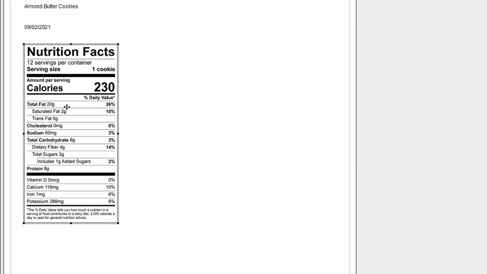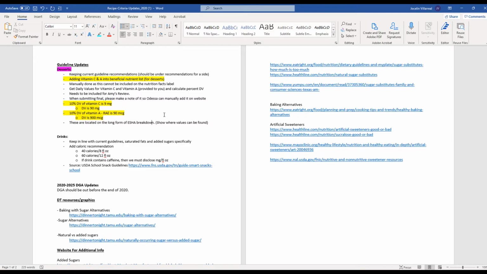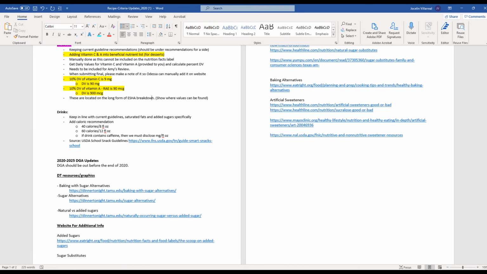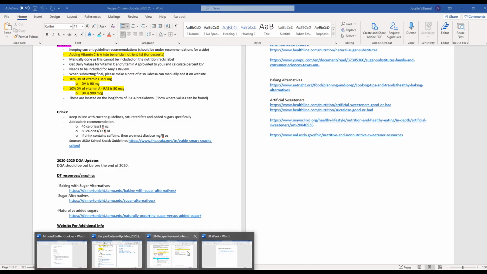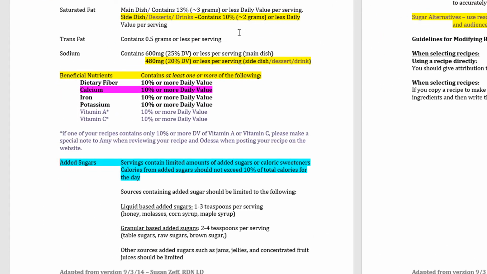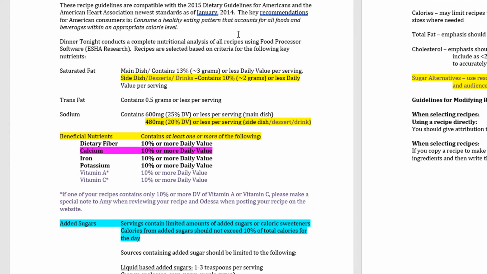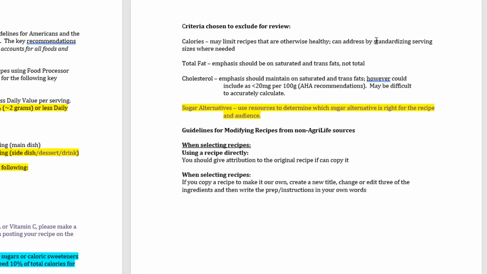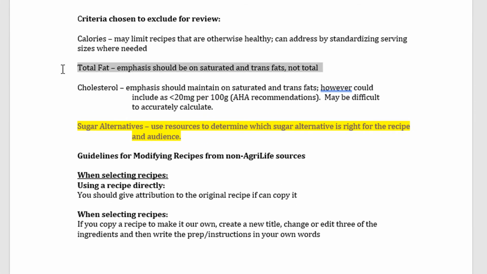Total fat is 20 grams. That I can look over. Okay, what is my fat requirement? My fat requirement is, okay, trans fat, 0.5 grams or less per serving. I think I'm okay. I could be wrong. I might be high because it's almond butter. Nut-wise tends to be kind of high, semi-fat. Okay, so here where it says total fat, emphasis should be on saturated fat and trans-saturated fat.